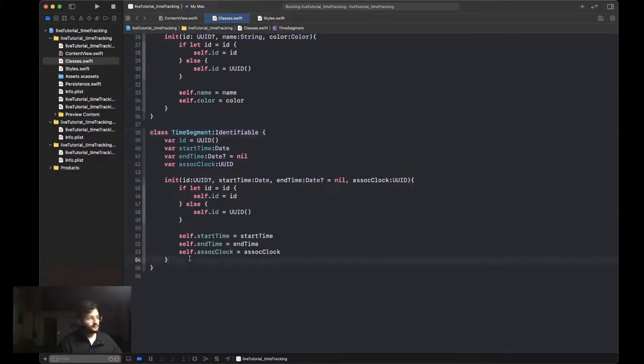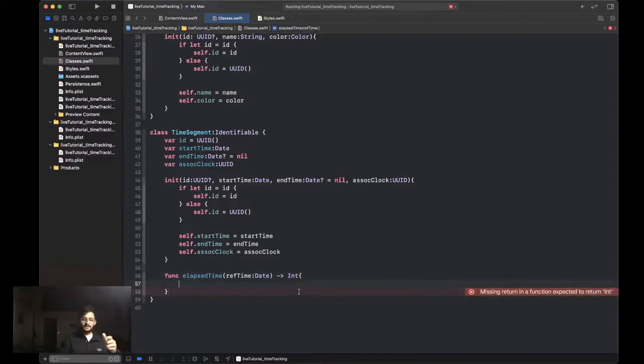Okay, in time segment, I need to give a new function inside. I'm actually going to create a function called elapsed time, and we're going to put a variable that can be passed into it called ref time. It'll be of type date, and the output of this function is going to be an int. What does all that wording mean? It means I'm creating a function, I need to feed it a date, and the output of this function will return an integer. So at the very end, I need to return some sort of integer.